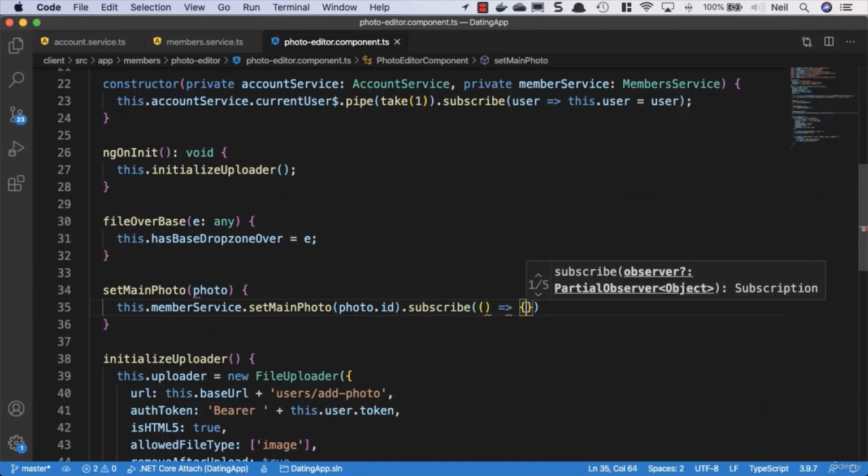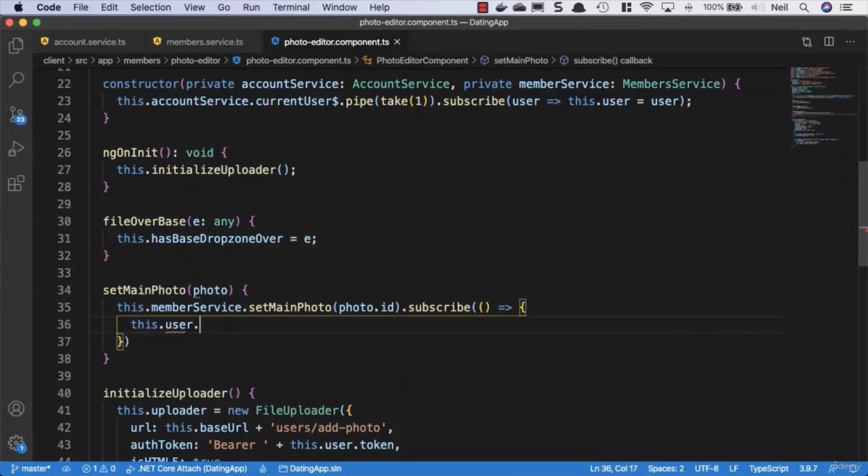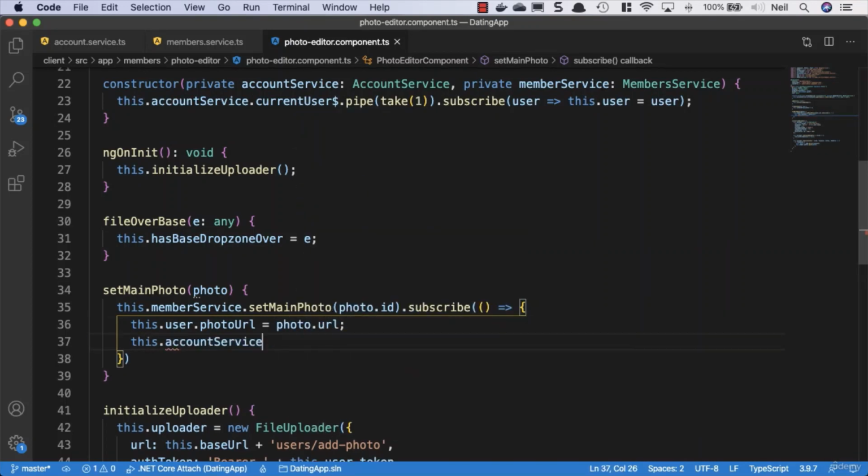And in the subscribe, what we'll do is say this.user.photoUrl equals photo.url. And then we'll go to our account service, and we'll use the setCurrentUser method in there, and we'll pass through this.user, which is going to update both our current user observable, and it's also going to update our photo inside local storage, because we're also setting that inside there as well. And what that means, if we close our browser and then come back, it's going to be able to get the photo out of what we're storing in there and use that to display on our navbar.